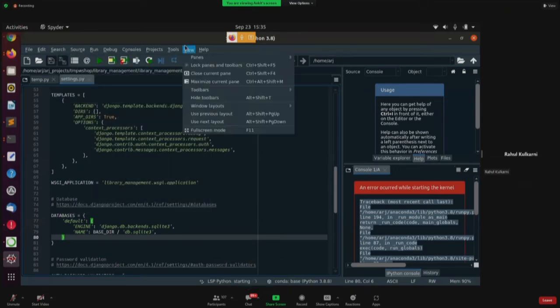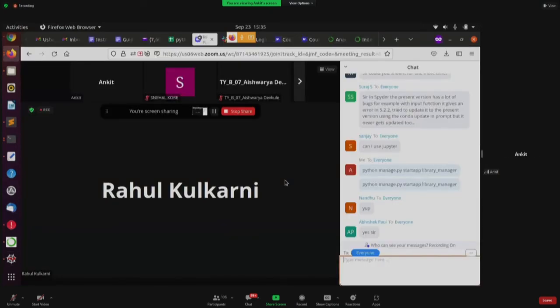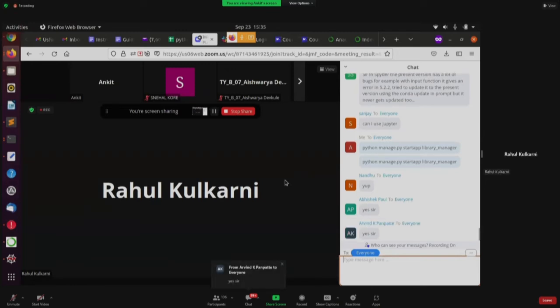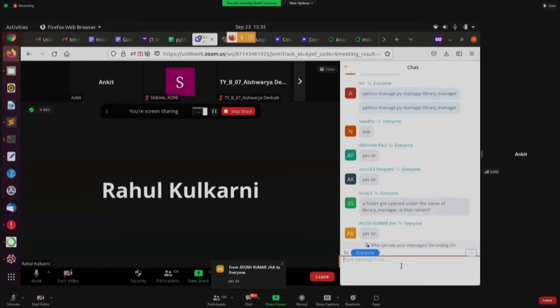I am getting an error of did you forget to activate a virtual environment? Can you see base on the left? Yes. Okay. Also, module not found error. No module named Django. Okay, I'll come back to you.